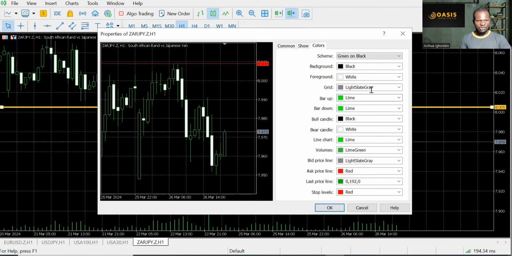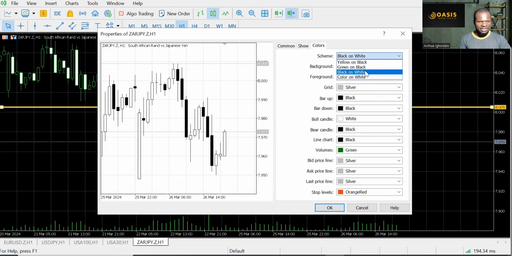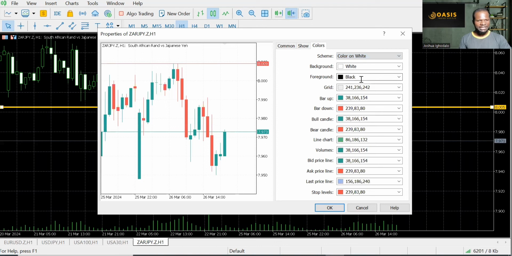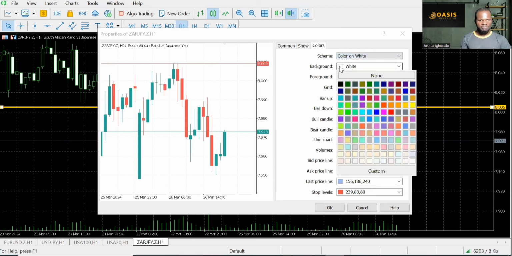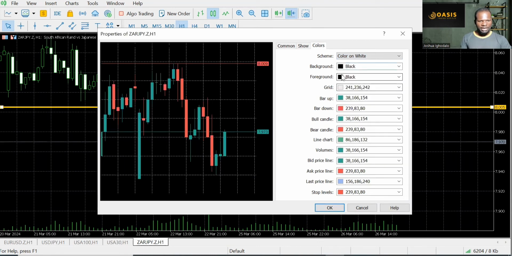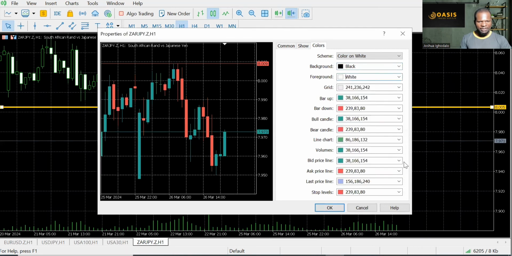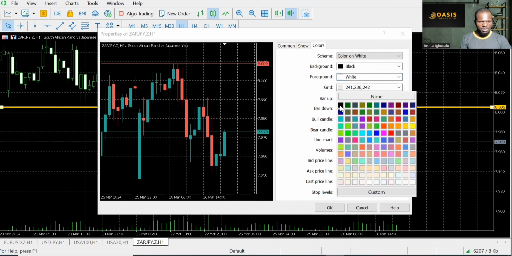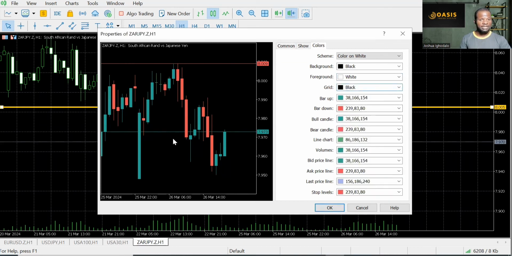Then the next is colors. Now on the colors, you can use different options like yellow on black, green on black, black on white. You can see it, everything is changing. Just like that, you can change. All right, so I want to design my own. Let's go from scratch. The background, I can change the background to black. I can change the foreground to white. All right, and then I can change the grid. The grid are these lines you're seeing here. I can decide I want the grid to be the same color as the background so that it doesn't appear at all.